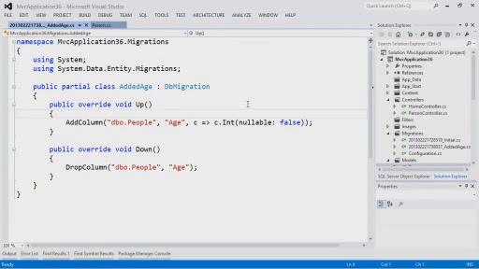So this is actually pretty readable, right? This is saying to run this migration, we're going to add a new column. It's going to add, to the people class, an age, and it's an integer. And it's not nullable, okay?